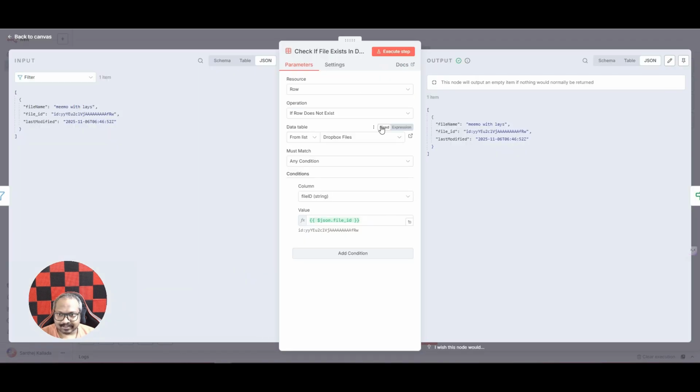Once that is done, see, Dropbox files and must match, then file ID, because file ID is a unique identifier. So we are actually checking if this file is there in our table. We are searching by file ID. If it is not there, it will give you an output. If it is there, it will give you an empty array. In our case, this particular entry was not there in the table, so it gave us this output.